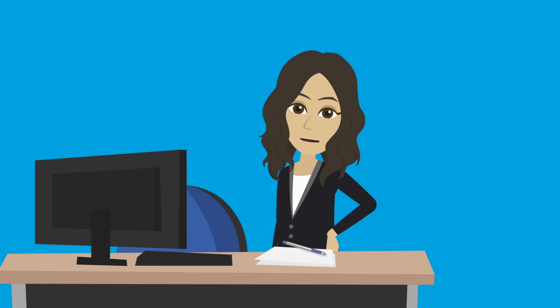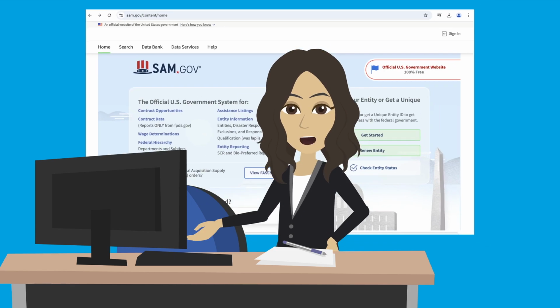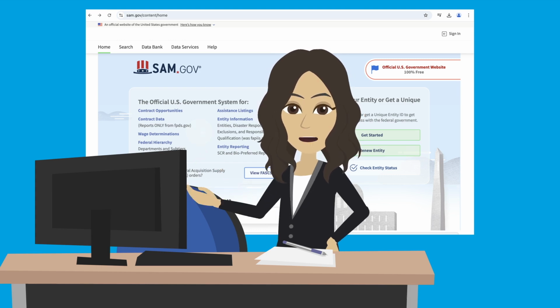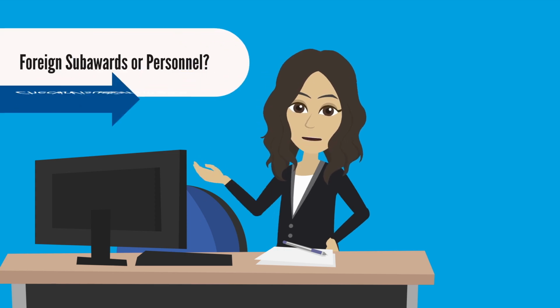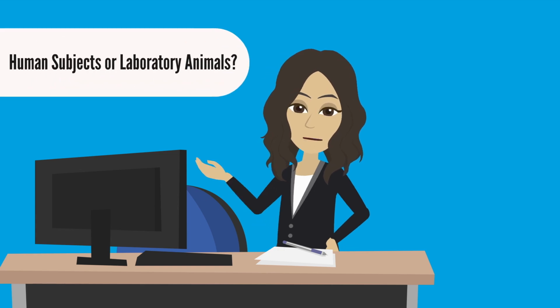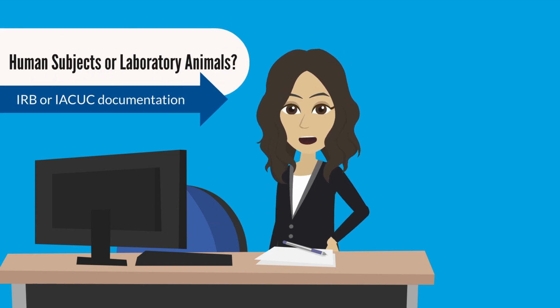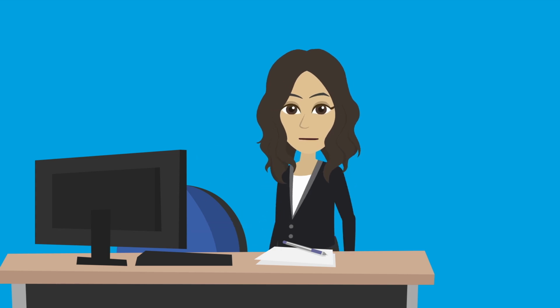Once the completed questionnaire is received from the subrecipient, the sponsored program staff should confirm the information provided when possible. For example, check the subrecipient's profile on the sam.gov website for any suspensions, debarments, or active exclusions. Save this profile for future monitoring. If the project involves any foreign subawards or personnel, check these in visual compliance. If the subaward involves human subjects or laboratory animals, collect relevant IRB or IACUC documentation at the initial subaward stage and then as these expire. Once the information is collected and confirmed, the sponsored programs administrator must perform a risk analysis.